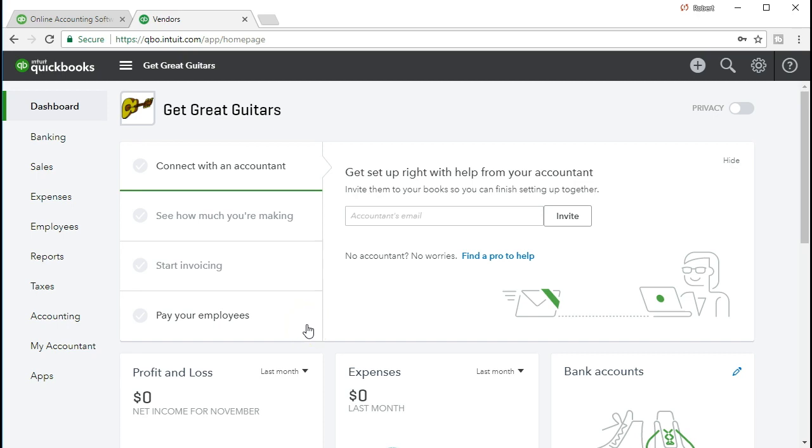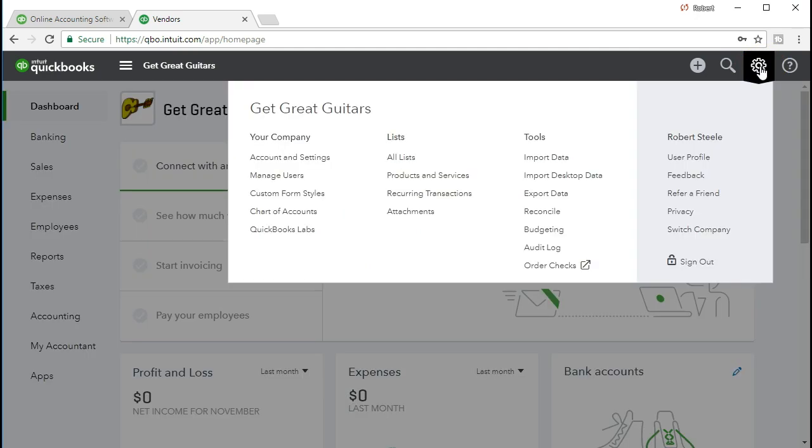Before we continue on entering the purchase order, we're going to check the settings to see that we have the tracking for customers within the purchase order. So we have purchase orders enabled. We want to check that the tracking for customers is enabled so that we can enter customer fields. In order to do that, we're going to select this cog up top, and we're going to go to the account settings.